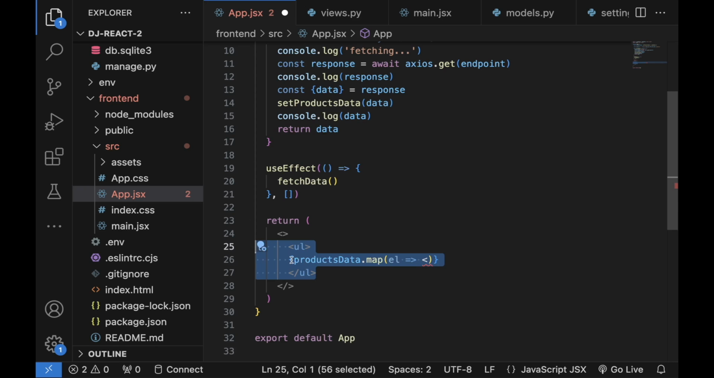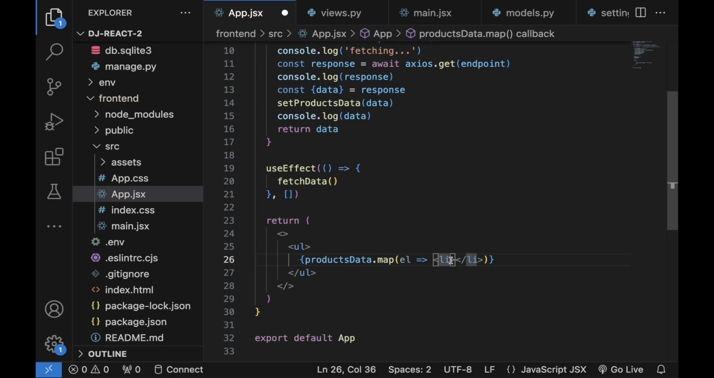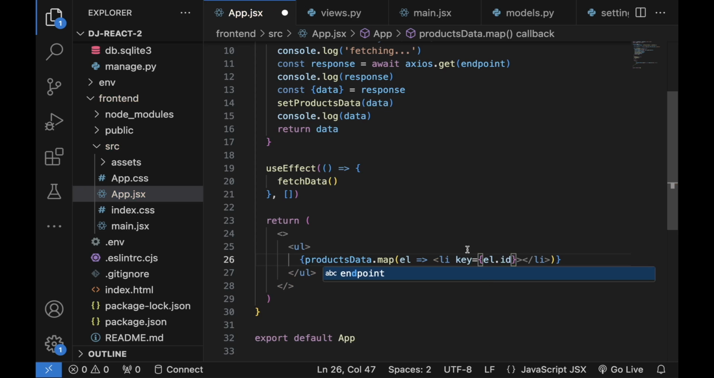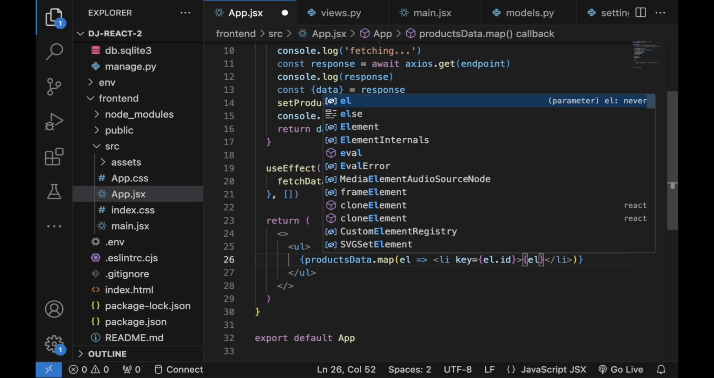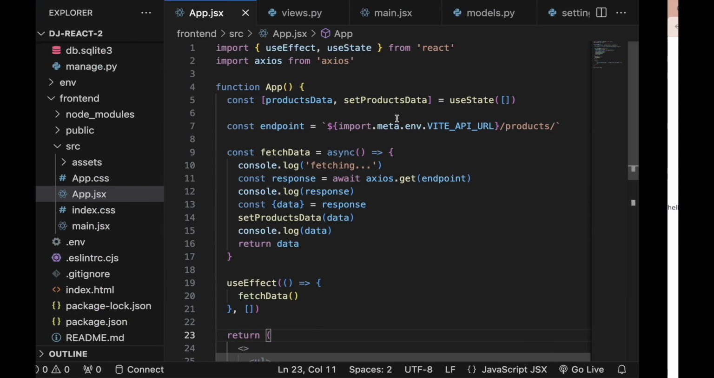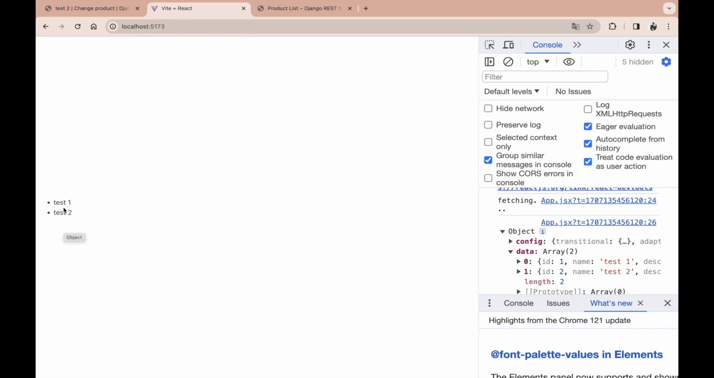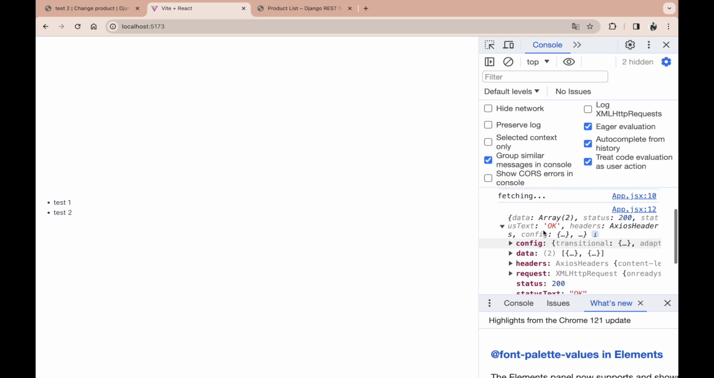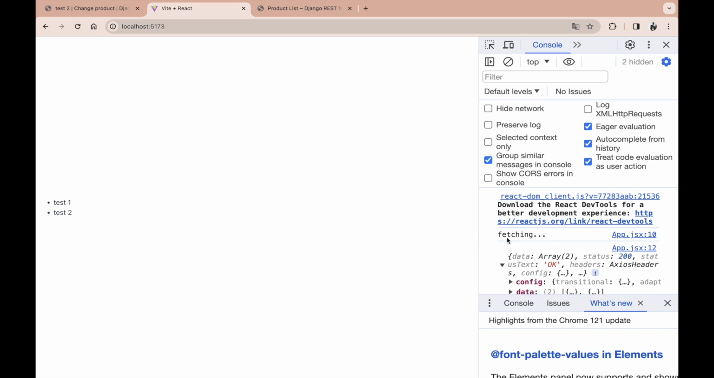All right. And over here, I'm going to display a list item. We need to provide the key for the parent element, which is going to be the ID. And over here, we can now display the element name. So let's see if this works or not. I saved the app.jsx, and as you can see over here, we have test1 and test2. All right. And as you can see, we have fetching at the top.